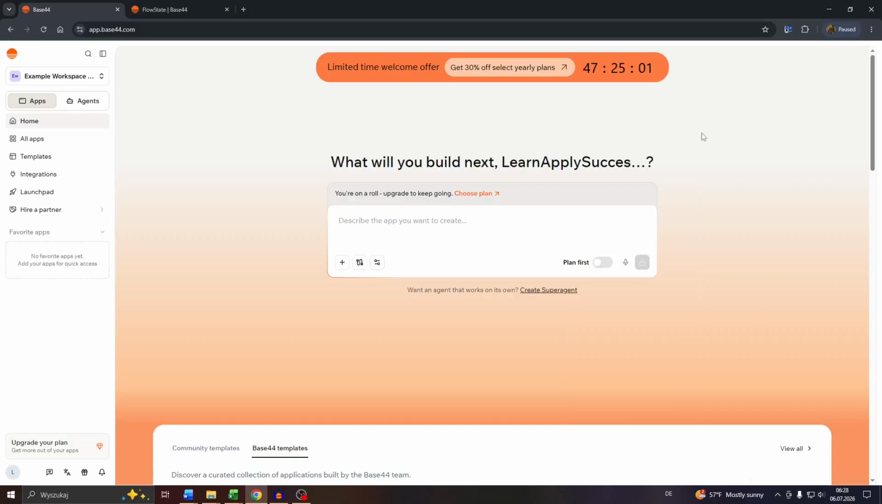Hello guys, in this tutorial you will learn how you can invite collaborators to your account and your workspace on Base44, for example, to work with you on specific app projects. So what you want to do, guys, is navigate to your workspace here on Base44.